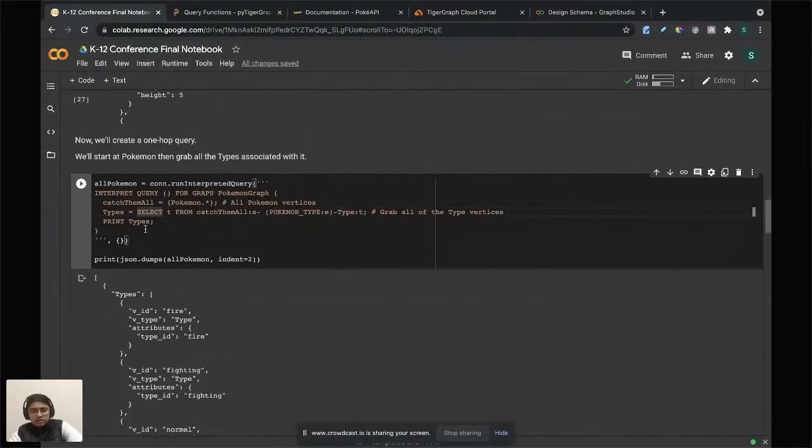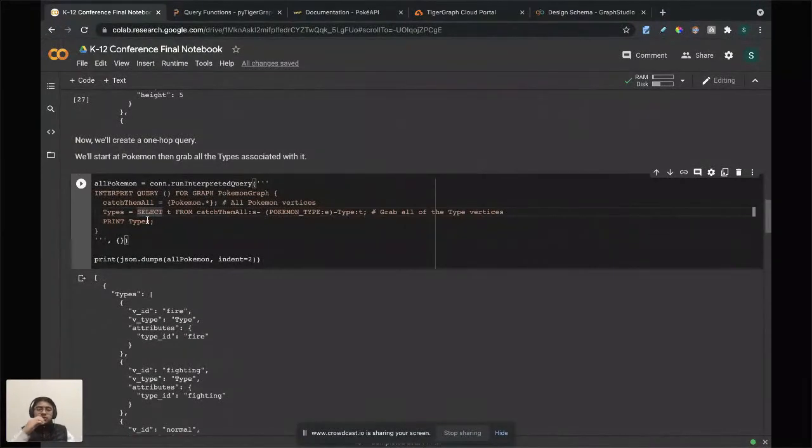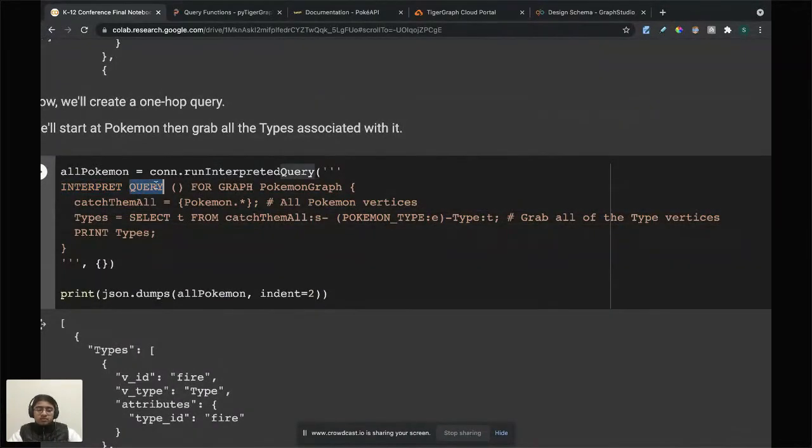So we're going to get a little bit more complicated now. We're going to do a one-hop query. So we're going to create a query which starts at one vertex, goes over an edge, and then ends up in another vertex. All right, so interpret query, once again, no parameters. We're using the graph Pokemon graph. All right, we start off with our seed. So we have all the Pokemon in this graph.